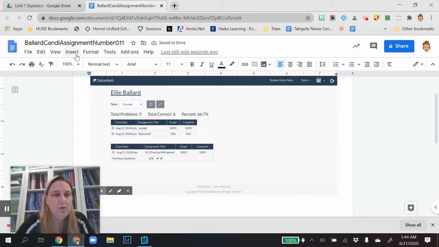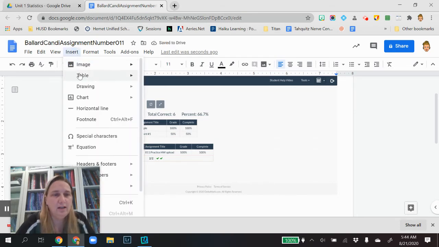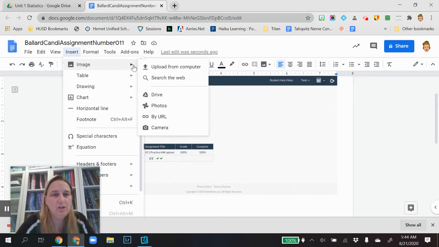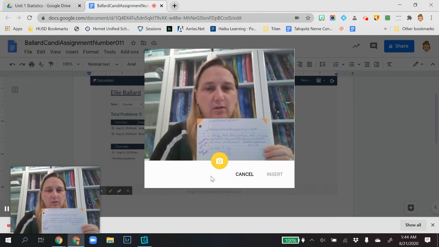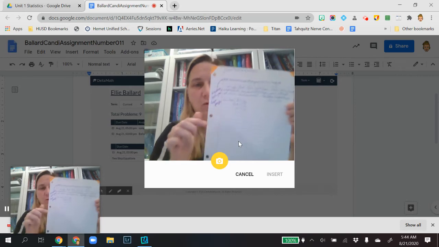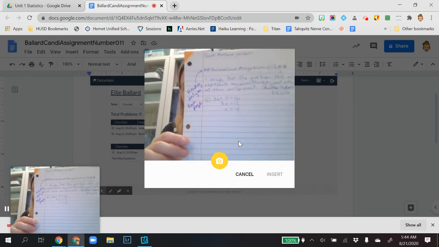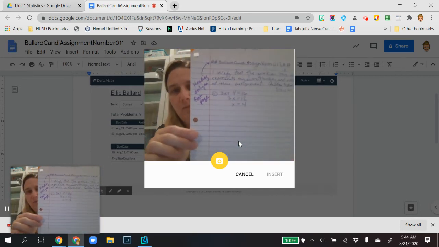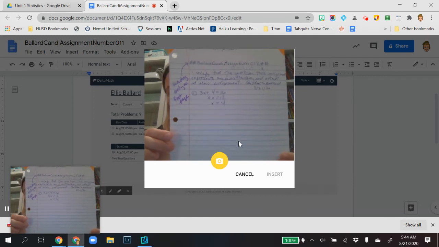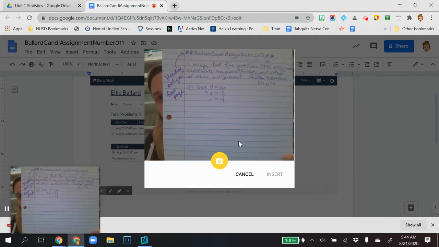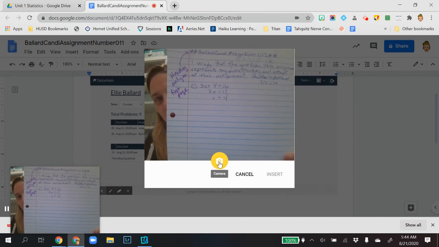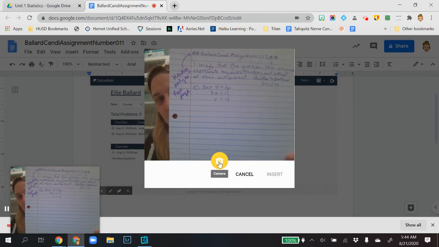Then I'm going to go to insert and I need to take a picture image of my homework. So I'm going to click camera and then I'm going to allow it to use my camera. Okay. And then I want to make sure that it's held up and see, this is why this one's trickier. I want to make sure it's held up so that I can get all of my homework in there. And it's clear and I can see it. So it's a little bit trickier to do than with your phone when it's able to sit on the table.